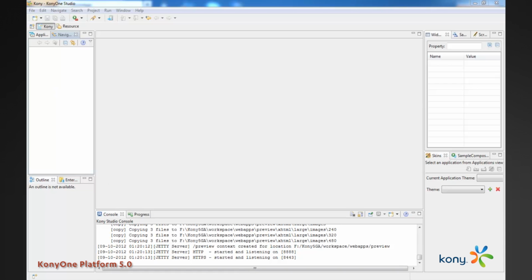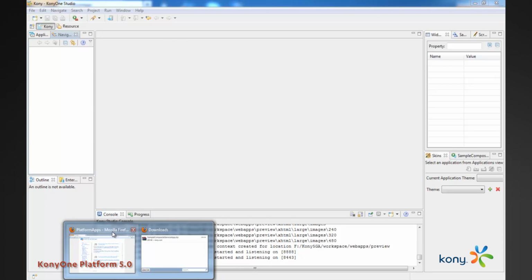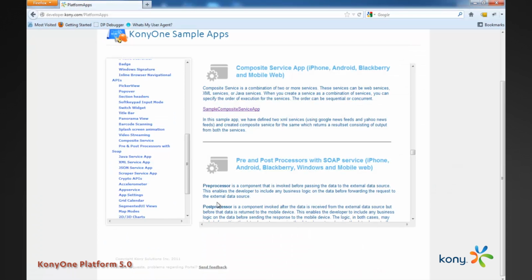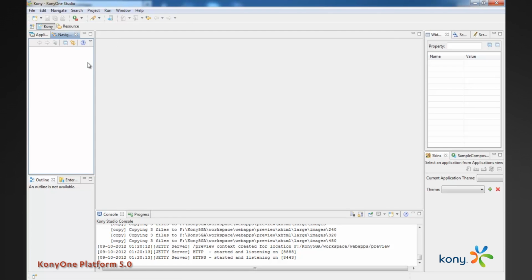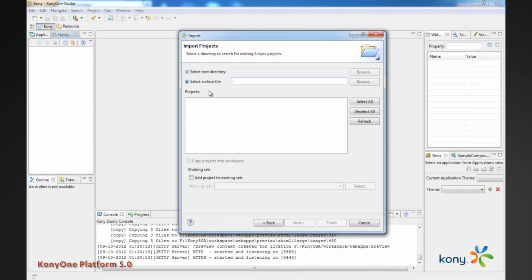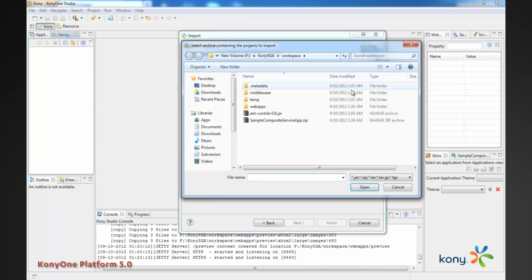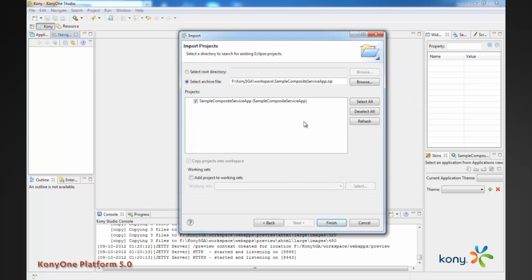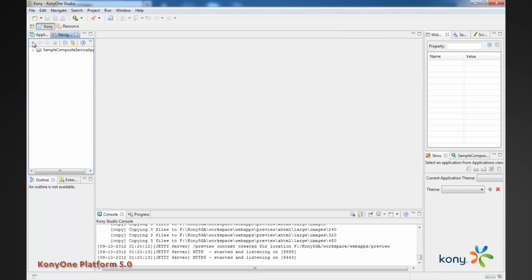We'll start with the composite service app that is there for download in the developer.kony.com/platform apps. We'll download the archive from this location into the workspace and use that as the base for our project. Once the archive has been downloaded, you can select the archive file from the navigator and import the project onto the workspace.